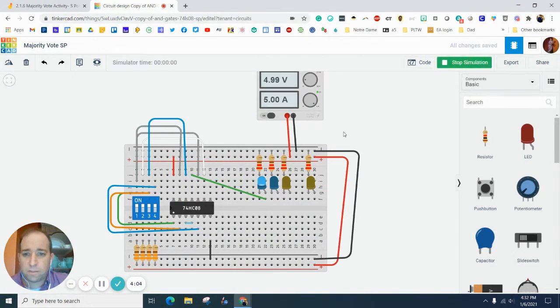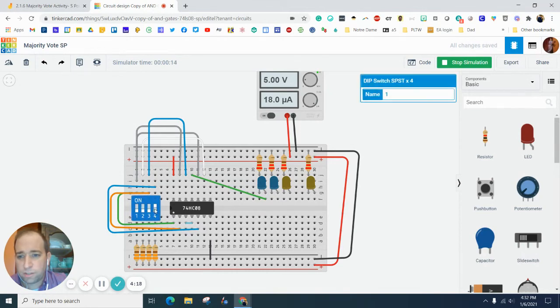Okay, simulate it. And it should turn on when the president and the secretary vote. In any other situation, it should stay off. President. There it goes. Okay, now because these two are not plugged into the LED, that doesn't matter.